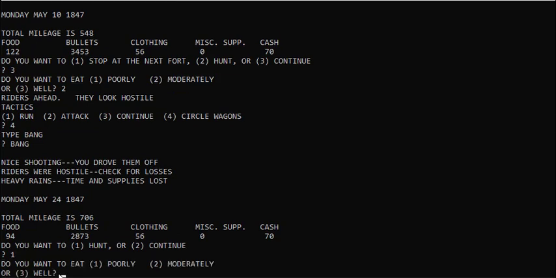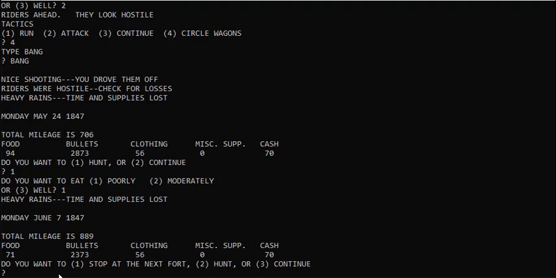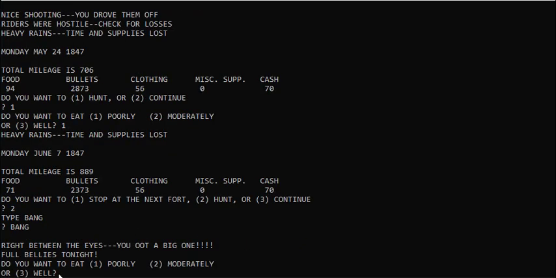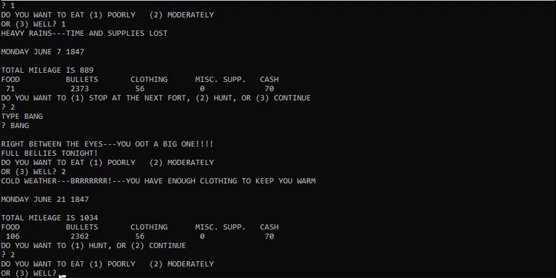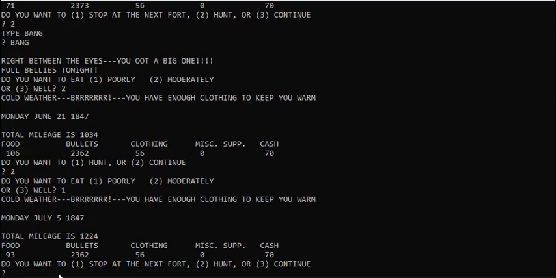Let's see if we can hunt this time. Let's eat poorly. I don't understand this hunting thing. Cool. Alright, so we got a big one. We're doing well. We're 1,000 miles out. Let's just continue. You want to eat? We'll eat poorly for a little while.